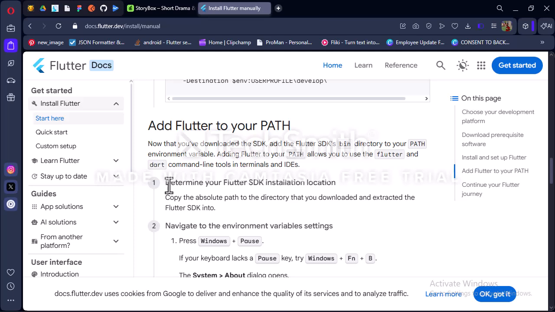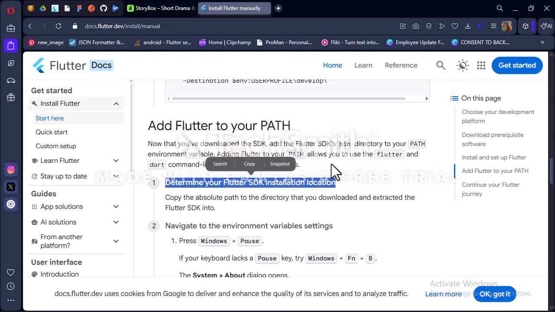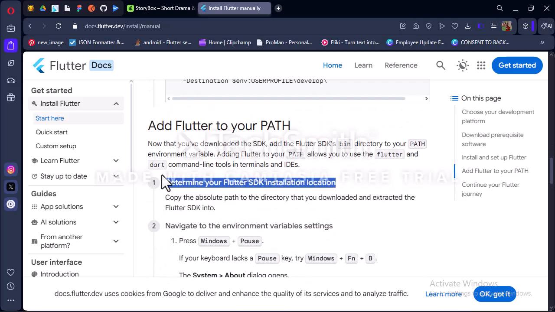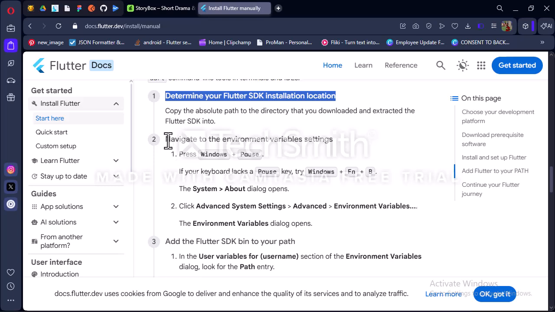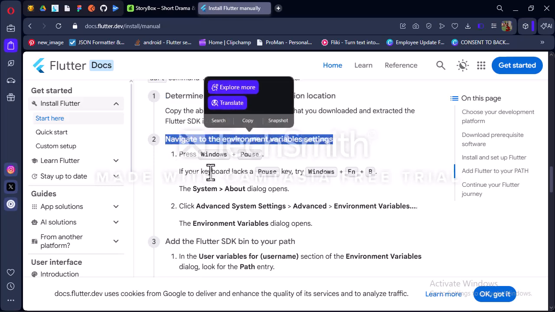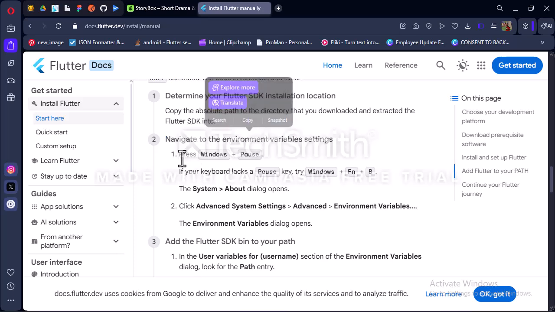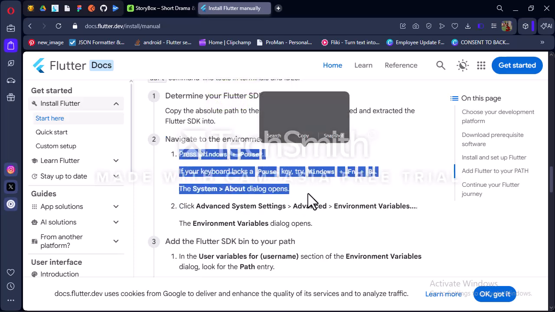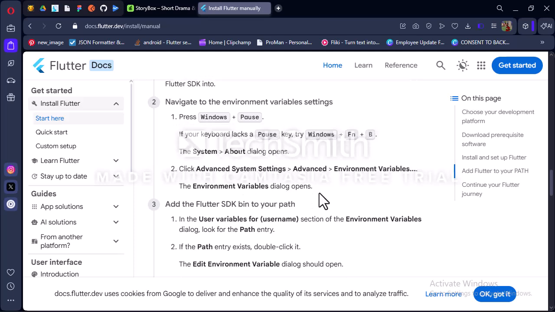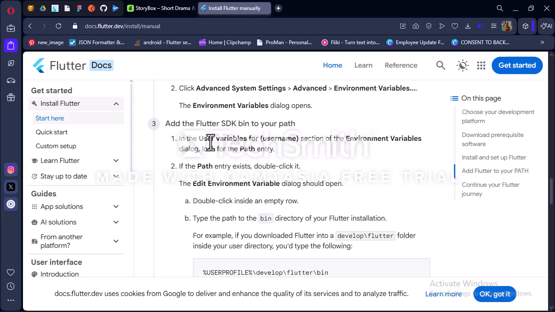You want to go ahead and first determine your Flutter SDK installation location, which I believe by now you should already know where it is. Then navigate to the environment variable settings, where you can use this command below together. Go to advanced settings, where you're going to see your environment variables, and go to user variables specifically.